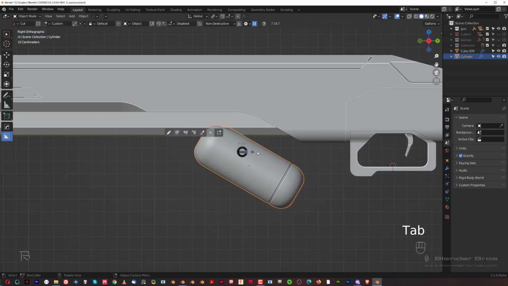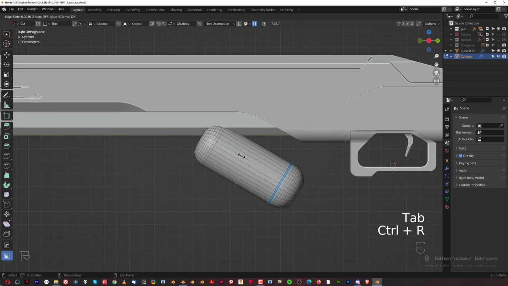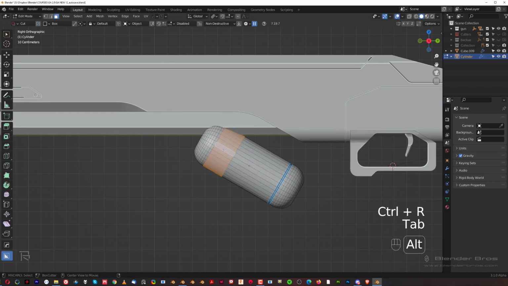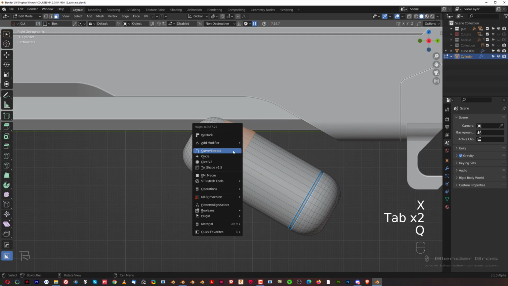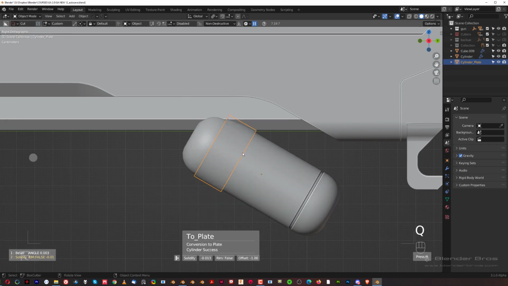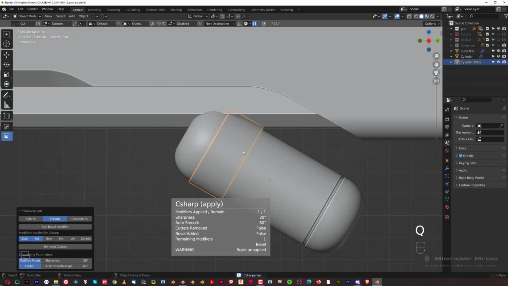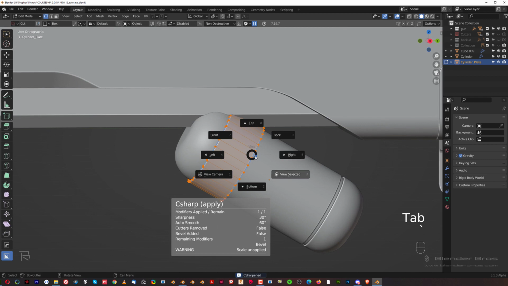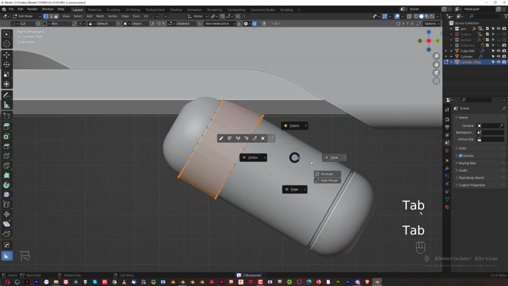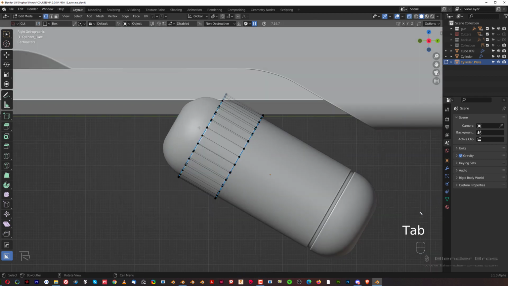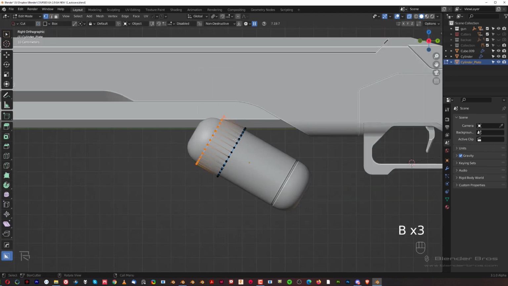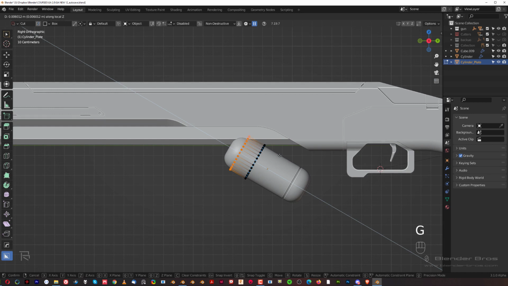Cool. So now we're going to borrow this area here. So Control R. We're going to click here with Alt. We're going to shift click on curve extract and make it bigger. And sharpen. And we're going to go to edit mode and occlude. And we're going to select the top part here. And GZZ and move it in.